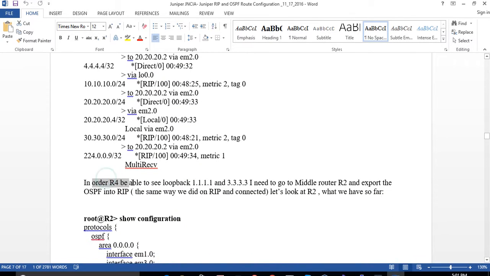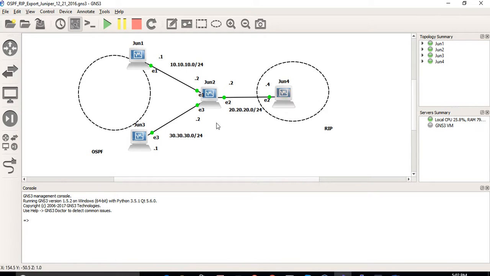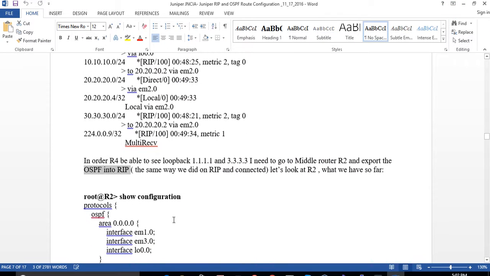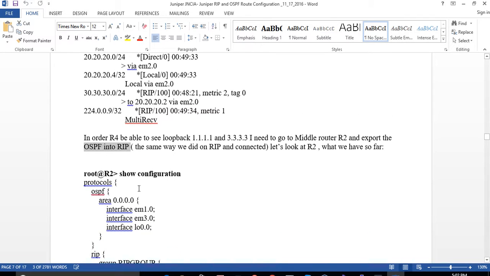In order for router 4 to be able to see the loopbacks of 111 and 333, I need to go to the middle router, which is router 2, and export OSPF into RIP. This is very important, the same way that we did RIP and connected. Let's look at the diagram. The goal is for these guys to be able to see this. So I have to export OSPF into RIP. That means the command has to be put under the RIP protocol. Now look what happened in my notes. Here's my show configuration. I have a protocol data.